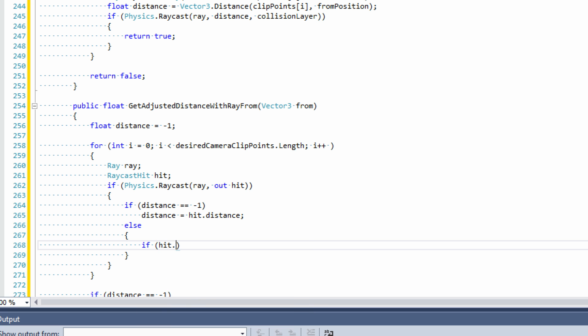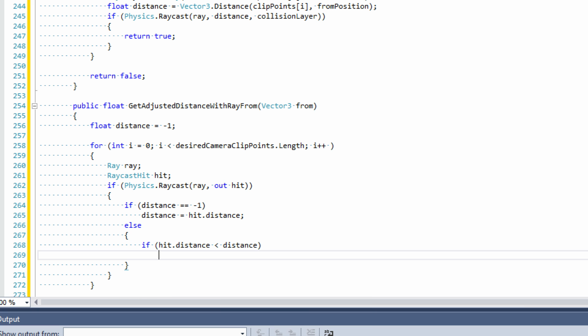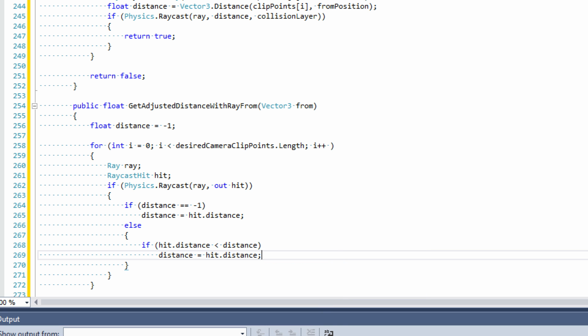So what we do is we say if hit distance, remember we want to find the shortest distance, so we say if hit distance is less than distance, then what we do is we set distance to hit distance. So distance is equal to hit.distance. And so what this is going to do for us is it's going to look through all of the collisions that we have currently and find the shortest distance to have our camera from our target.